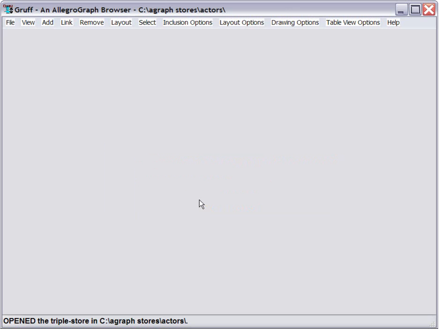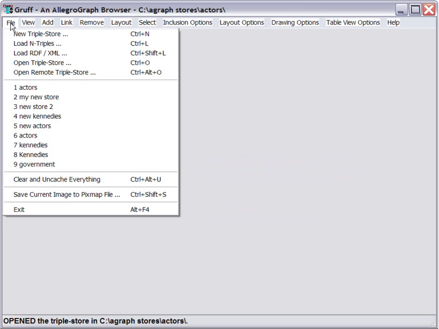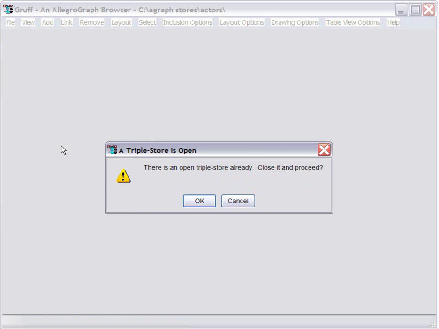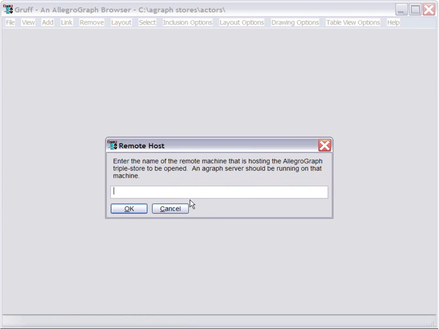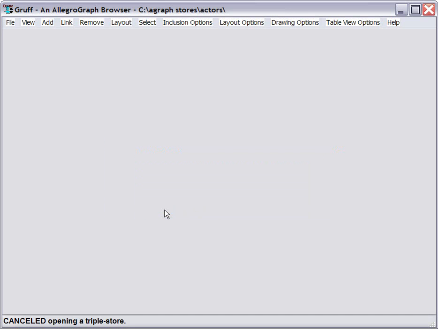If the triple store lives on a remote server, then you would use the Open Remote Triple Store command instead to use AllegroGraph in client server mode. This command will first prompt you for a host machine and a port number for a remote server that should already be running. After that, the remote server will work just like a local store, so we won't demonstrate this option further. That covers opening an existing store.